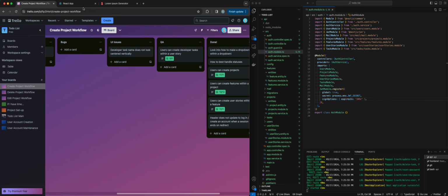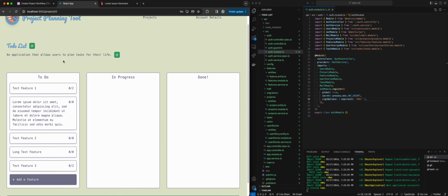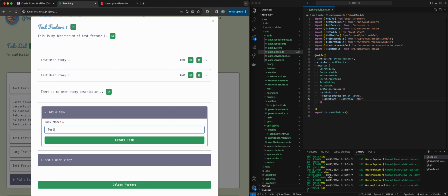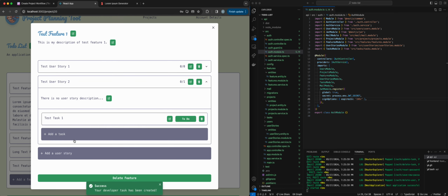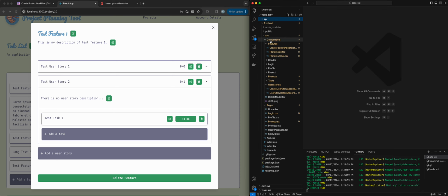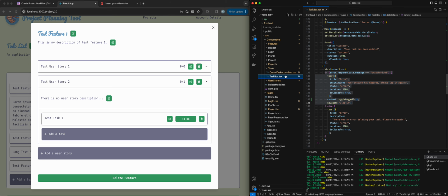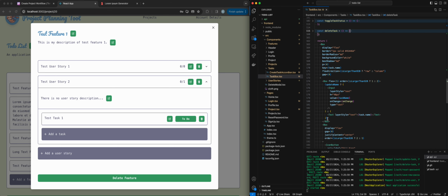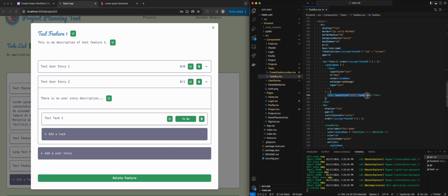So developer task name does not look centered vertically. So let's go find a developer task. I don't have any here. So we're going to say test task 1, create task. All right, we have it. And you're right, it does not look great. So let's get out of the API and let's go find where we have our task box. Okay. And I want to find where we have our task name, and what I'm going to do is add a border to it.